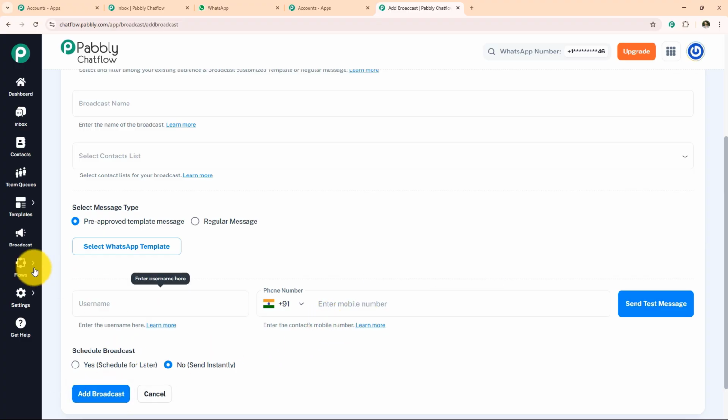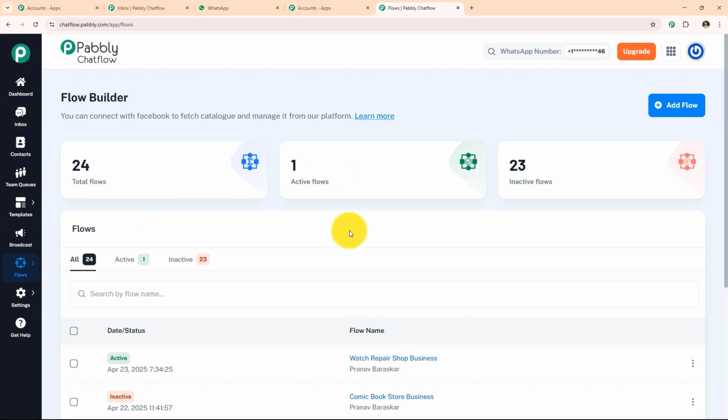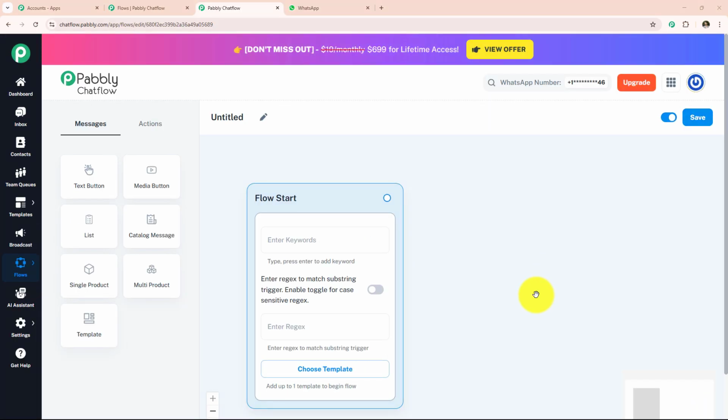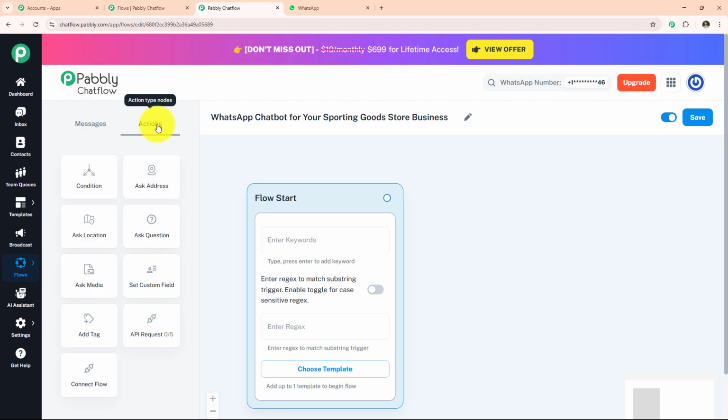Now we have an option Flows. Just click on Flows, and we want to create our new chat flow. Just click on Add Flow. Now we have an interface like this. First of all, we rename our chatbot, that is WhatsApp chatbot for your sporting goods store business. Now we have two options, message and action. With the help of both of them, we are going to create our chatbot.